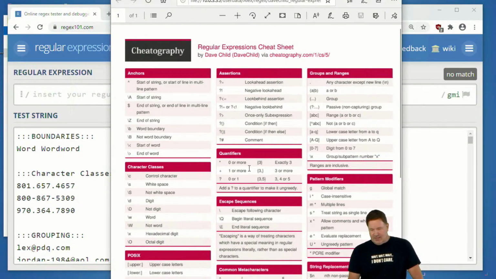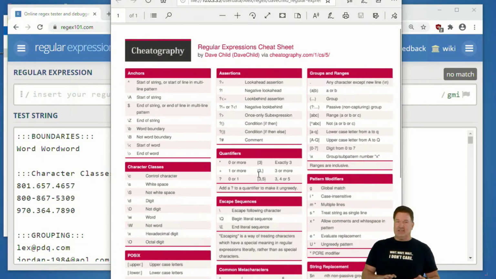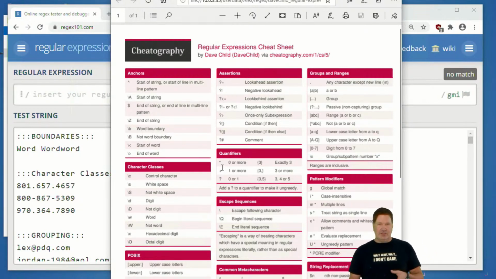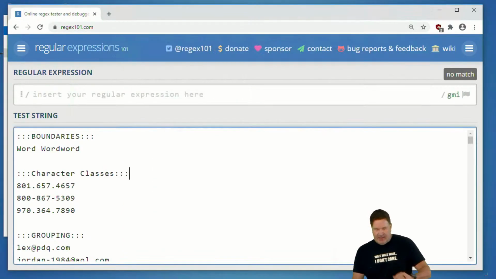So anchors, character classes. Now I'm going to go over the basics on this. We don't have time to go over everything on the cheat sheet, but I'll cover a lot so that we can use it in the real world. So I'm going to minimize that.